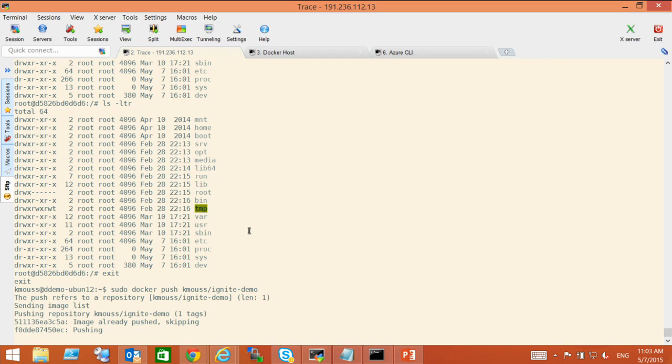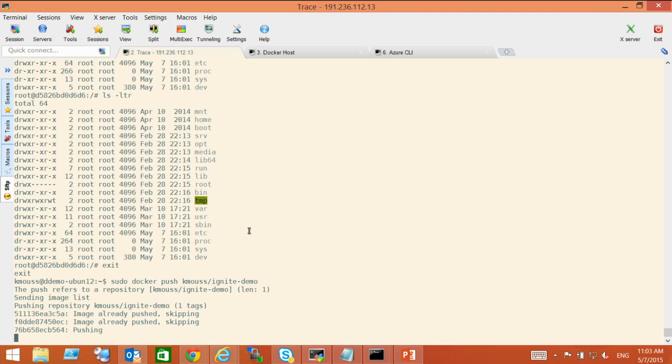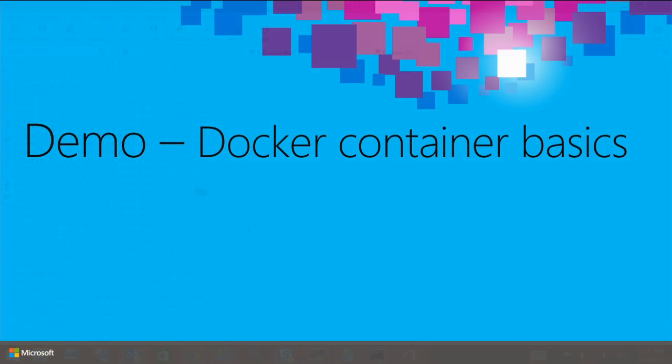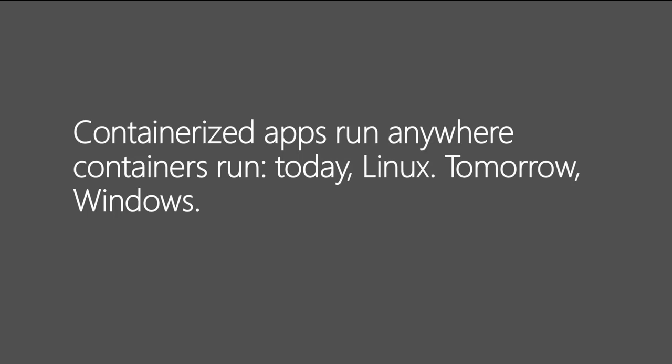So I'm not going to wait for it to push, but the bits will start going up. A typical image, about 200, 300 megs, will take about a minute or so. OK. All right, I'm switching back. So it's already pushing the bits, but let's move on. All right, so containers can run anywhere.